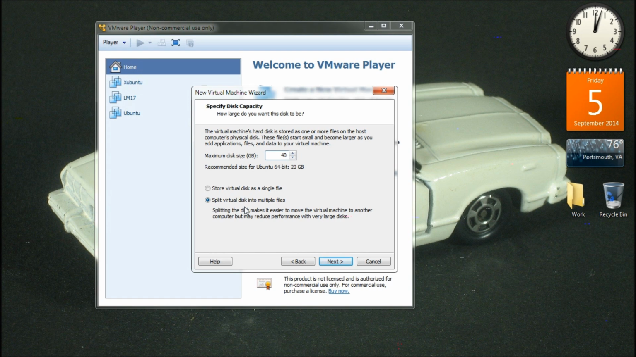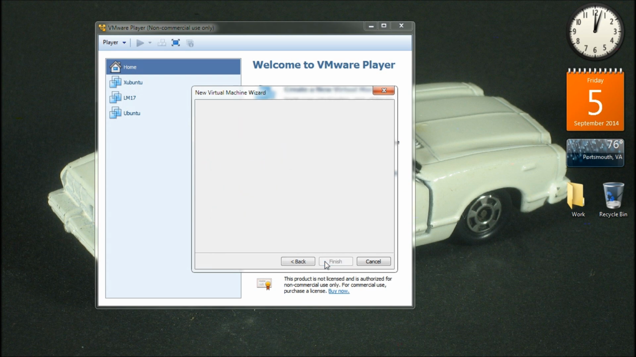That can cause some issues, and it really does not affect the performance, especially if you're putting your virtual machines on an SSD. So there you go. I'll just go ahead and split them up. We're going to take a look at the files once we create them anyway, so you guys can see what they look like and what you're dealing with. So go ahead and click Next.